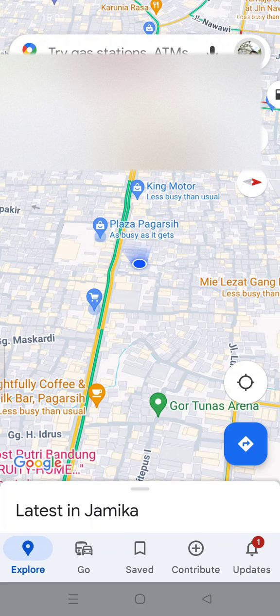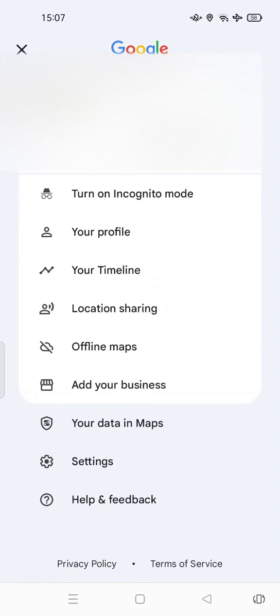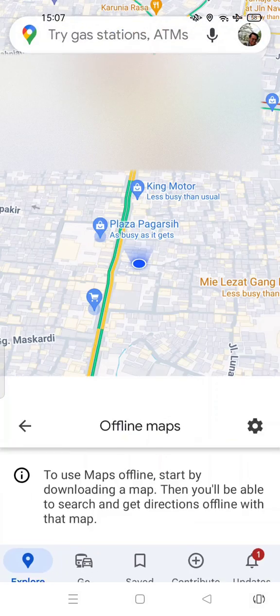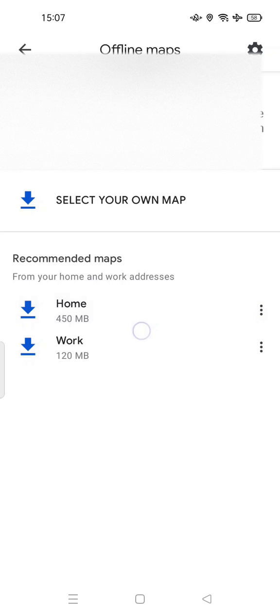So with this one, you can tap your profile icon, and you can go to offline maps. Here you can download it. To use maps offline, start by downloading a map, then you'll be able to search and get directions offline with that map. So please feel free to try.